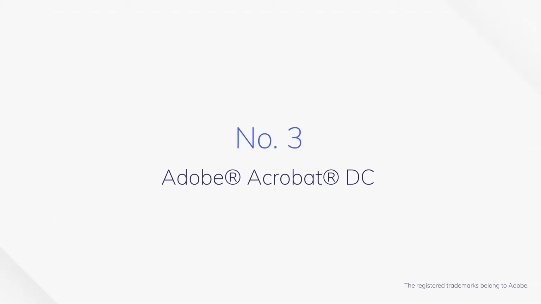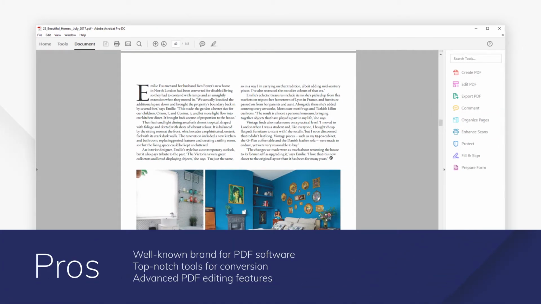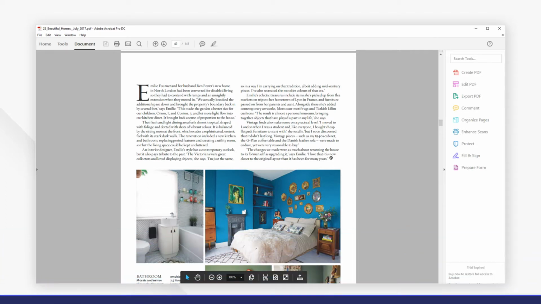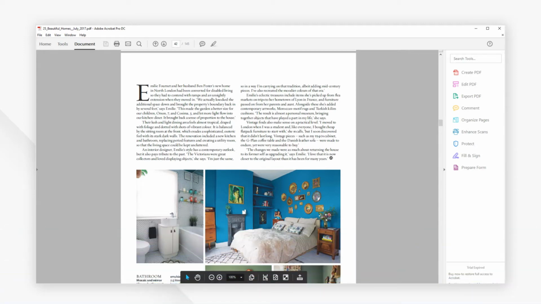Number 3. Adobe Acrobat DC. Adobe Acrobat DC is a reliable PDF solution that enables you to create, edit, convert, sign, and protect PDF files. It offers the industry's best tools to help you convert PDF to other popular file types, including TIFF.